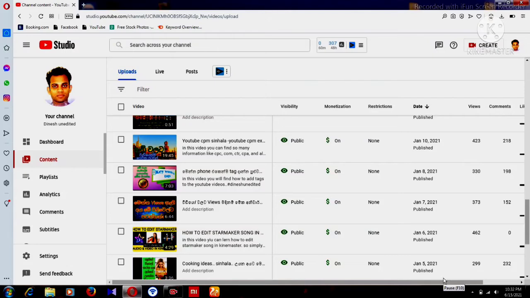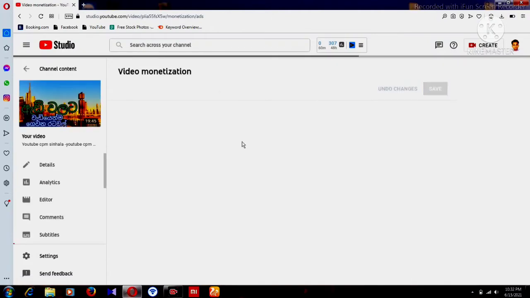Okay friends, now I am going to apply the settings on this video. I have this 19-minute video, so you have to do it like this. You can see the dollar mark here. When you go to Content, you find your video, then you have to find this dollar mark. Just click that dollar mark.